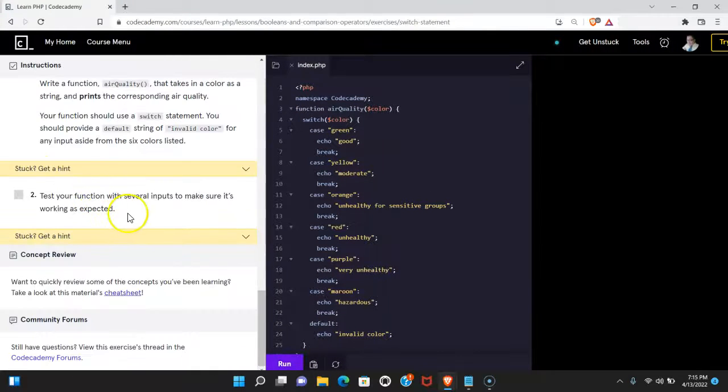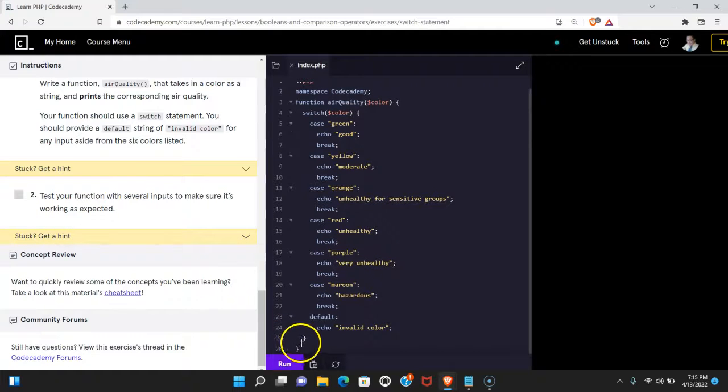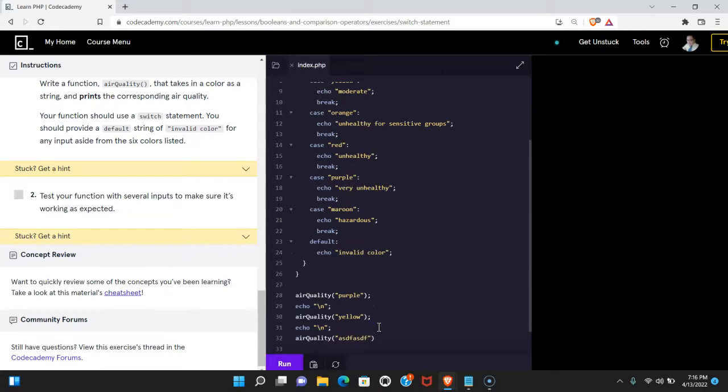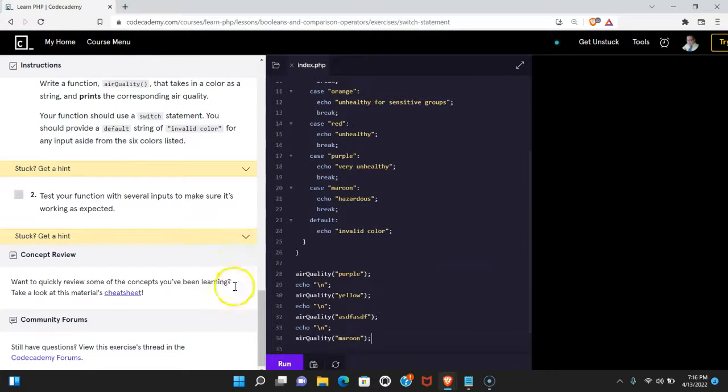Step 2 says test your function with several inputs to make sure it's working as expected. Let's do that here. Let's run that. We do pass, and we do see it print out purple, very unhealthy; yellow, moderate; this crazy string, invalid color; and maroon does give us hazardous.